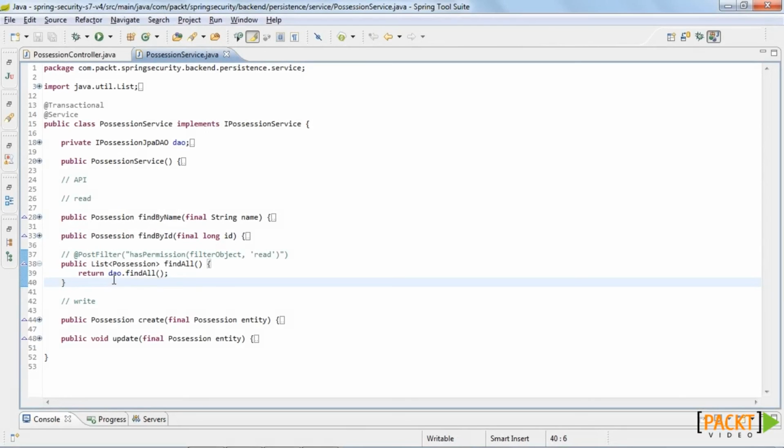And finally, let's look at the filtering capabilities of Spring Security and at how we can use ACL with the post filter annotation. We are going to implement a find all operation which is going to be returning all possession resources in the system. Of course, we want this operation to only return objects that the currently authenticated principal has permission to read. So for example, when we authenticate with user 1, we should only get back possession 1, since that's the only possession object that user 1 can read.